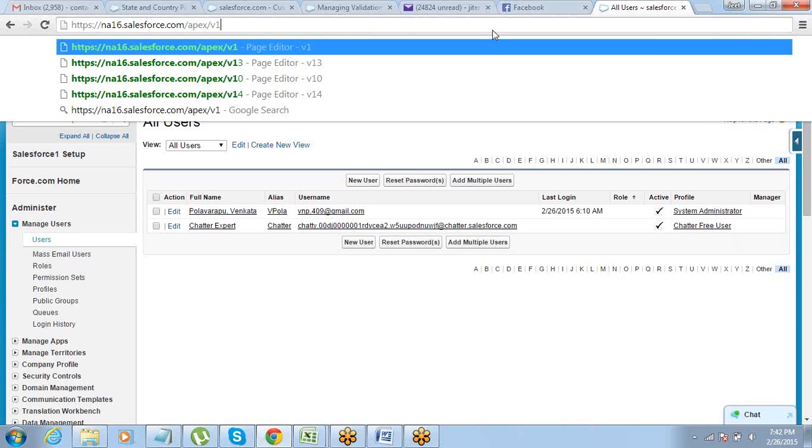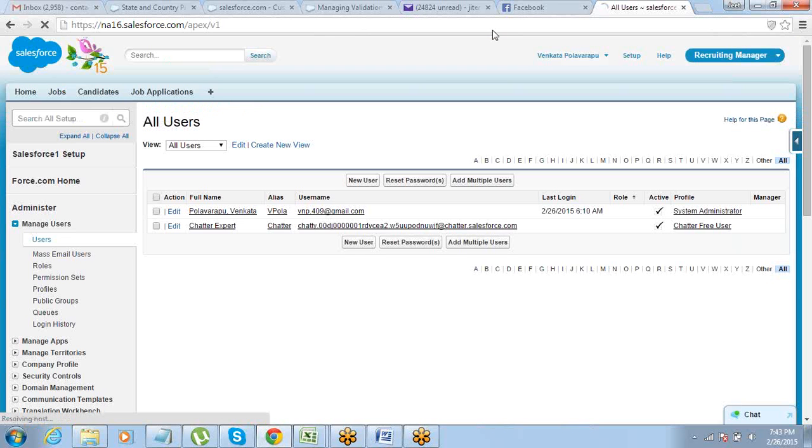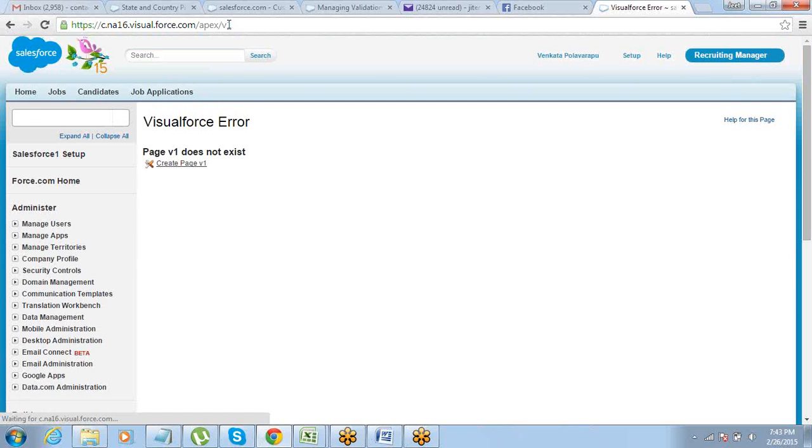Correct? So what we have to do? We have to delete everything after salesforce.com/apex/ and type the page name. The page name can be anything, but make sure there are no spaces in the name and no special characters. So my page name is V1, and press enter. That is how simple it is to create a page. So we are creating a new page called V1.